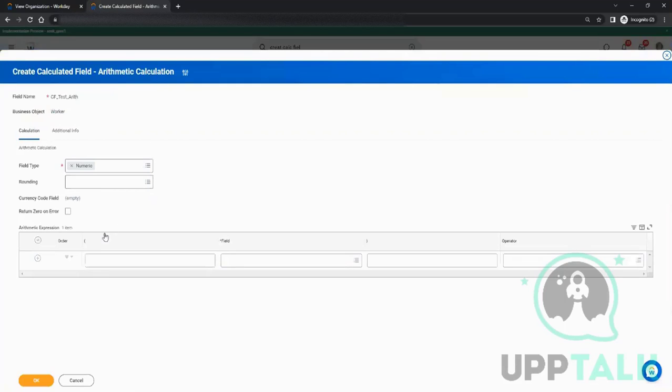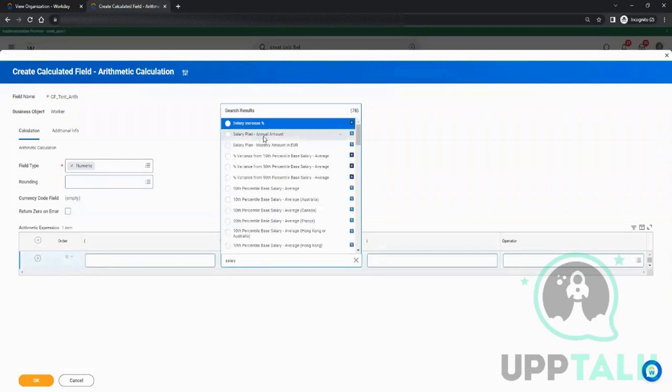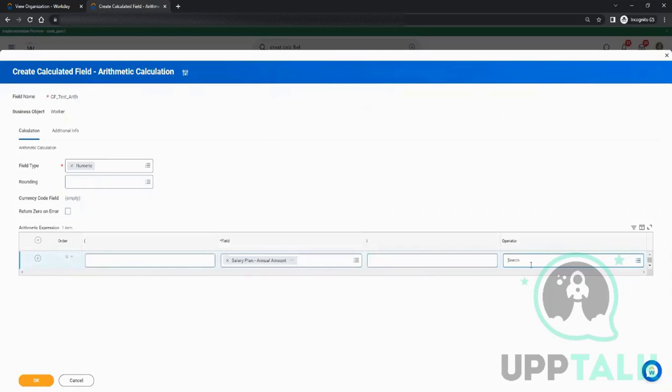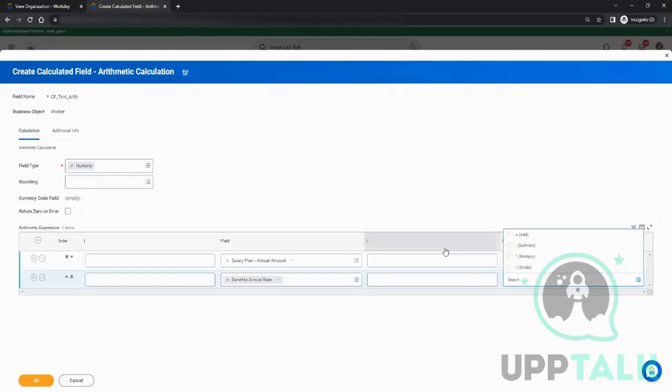So in arithmetic calculation, you specify the field. Say, for example, here you want, I think there will be some rate, or what is that, salary, right? Salary plan amount, and you want to multiply it. So you choose an operation, multiply, and then multiply it with what field? Any other thing, probably the rate. There might be a rate here, benefit annual rate, and then you can do whatever thing you want based on your calculation. So that once you use it in your report, it will do that.